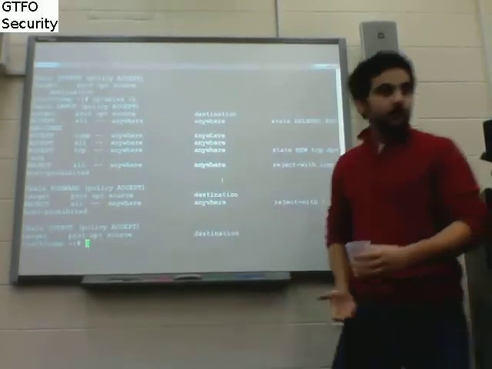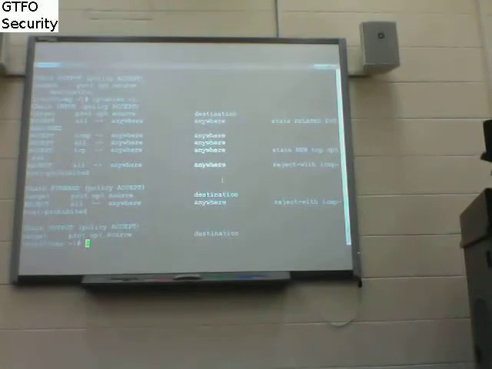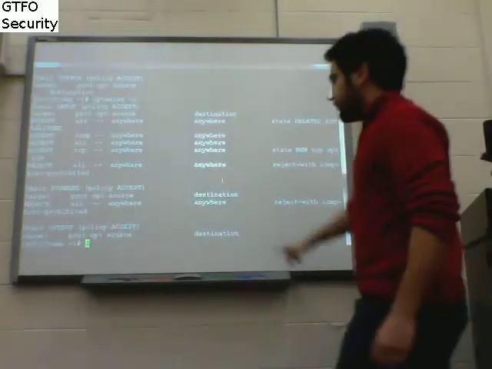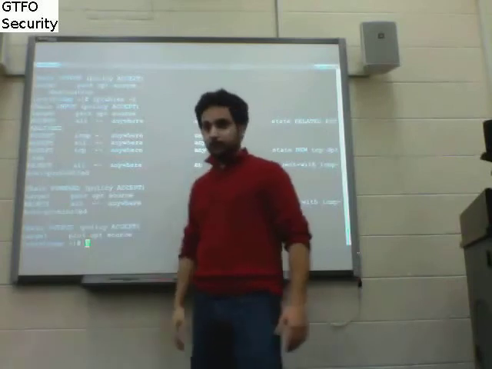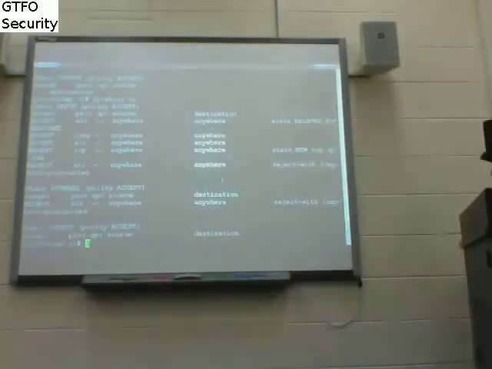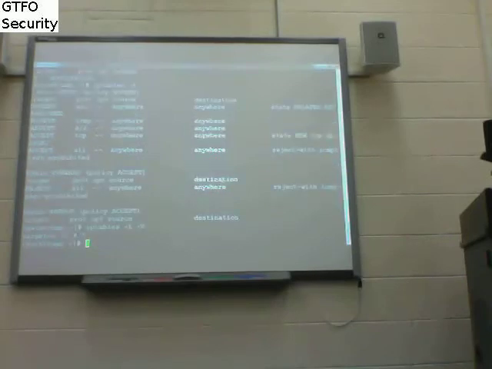Everything's open. Doesn't the line for accept TCP specify state new, TCP dpt SSH? Right, but the problem is the rule above it says we're going to accept all traffic regardless. Take a look at the rules in verbose mode because it'll list what interface, so it might be different interfaces.